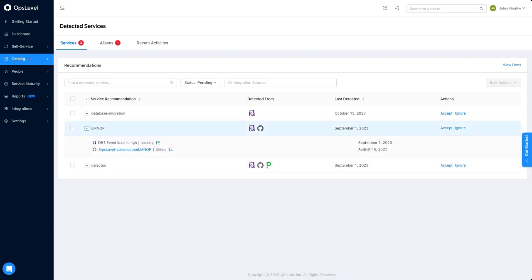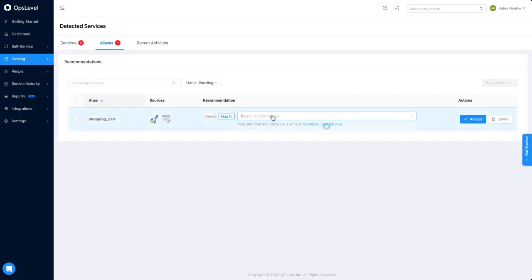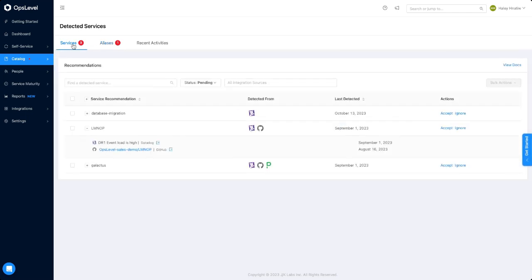We will also identify potential aliases for existing services to ensure that metadata from across your stack is merged to give you the most complete view possible. You can simply accept or ignore our suggestions. You'll find new recommendations as you integrate new tools or spin up new services within those same third-party tools.